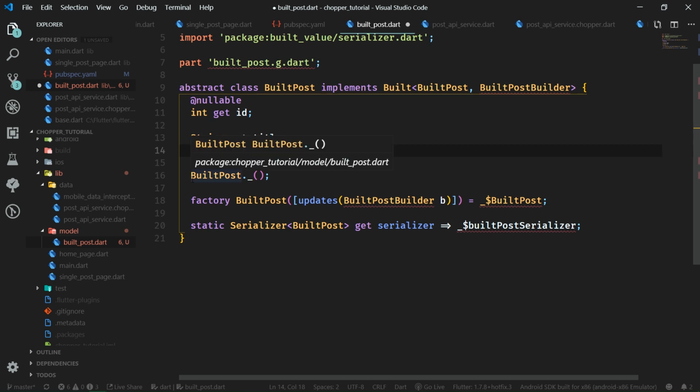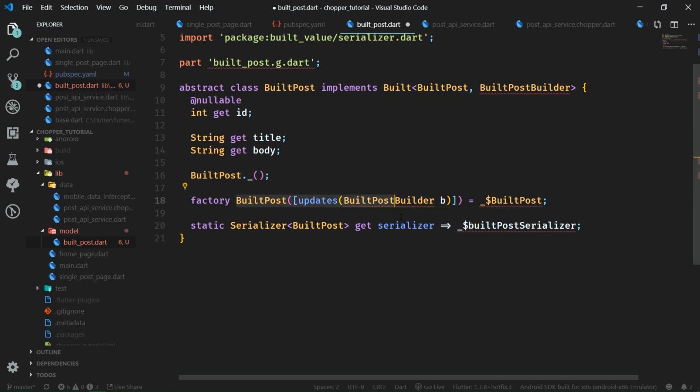So the default constructor is private in a BuiltValue class because we only want to be able to use a factory which takes in a builtPost builder and outputs the generated class builtPost. The default constructor is private so that we cannot instantiate builtPost directly without utilizing the builtPost builder.